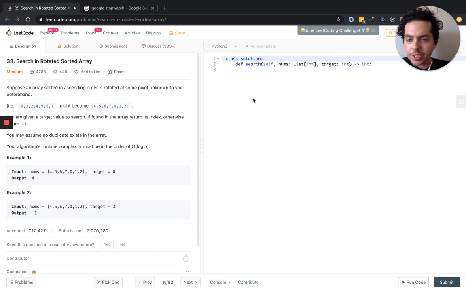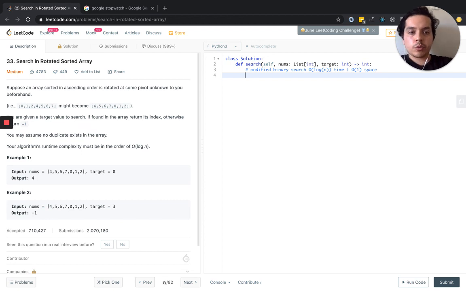So from there, what we could do is I'm going to do binary search, some type of algorithm like that. It's going to be a modified binary search that will get us our O(log n) time. And I believe we can do this with O(1) constant space because we're just using variables here. So this list is rotated and we have our target value.